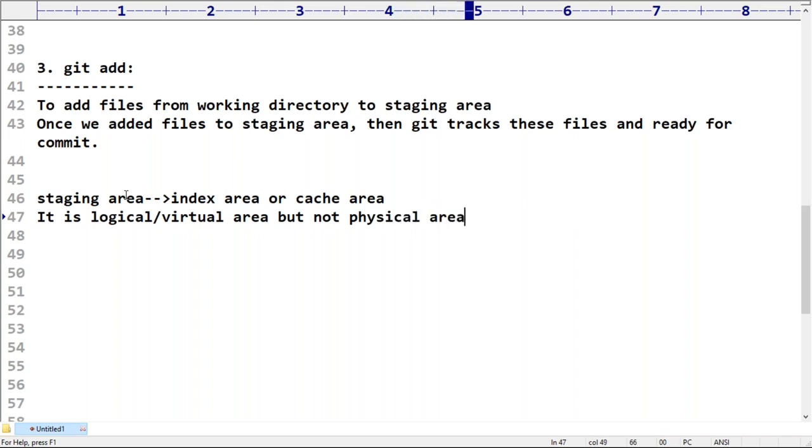So can you please show the staging area in your system? Don't ask. It is a virtual area but not a physical area. Sir, Git can understand this area. That's all.